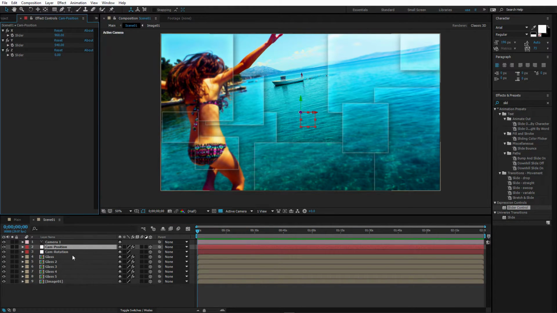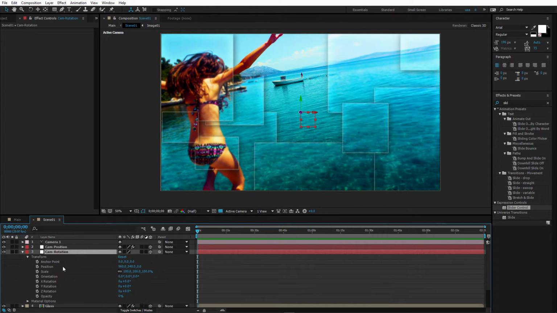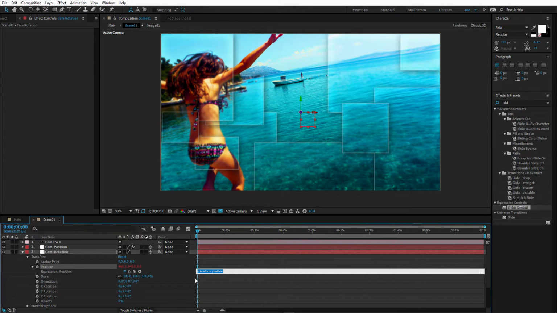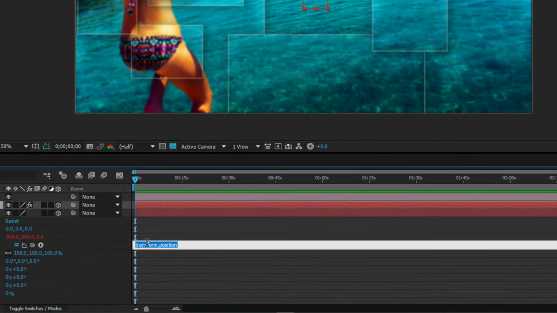Alright, and now let's open up the transform settings for the cam rotation layer, and we're gonna alt click on the position stopwatch here. So alt click, and we're gonna type an expression that will take the values for X, Y, and Z from the sliders in the cam position layer. So we're gonna take the X, Y, and Z values and put them inside here. So let's write the expression.